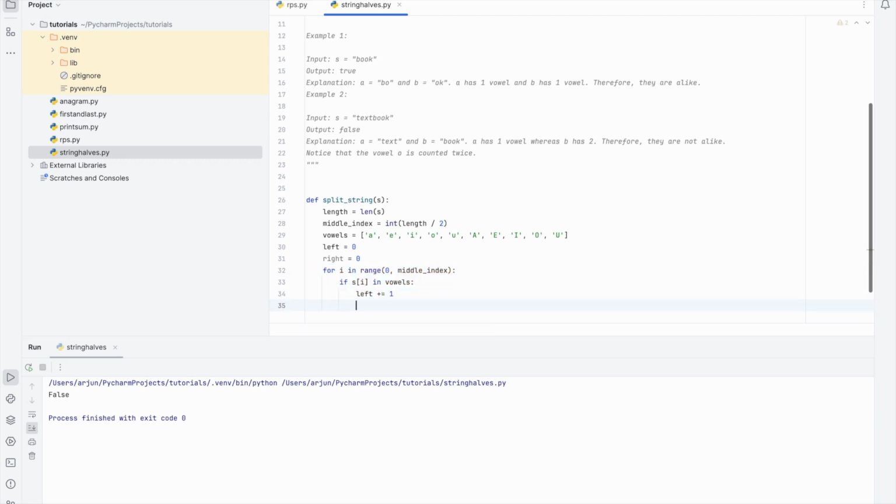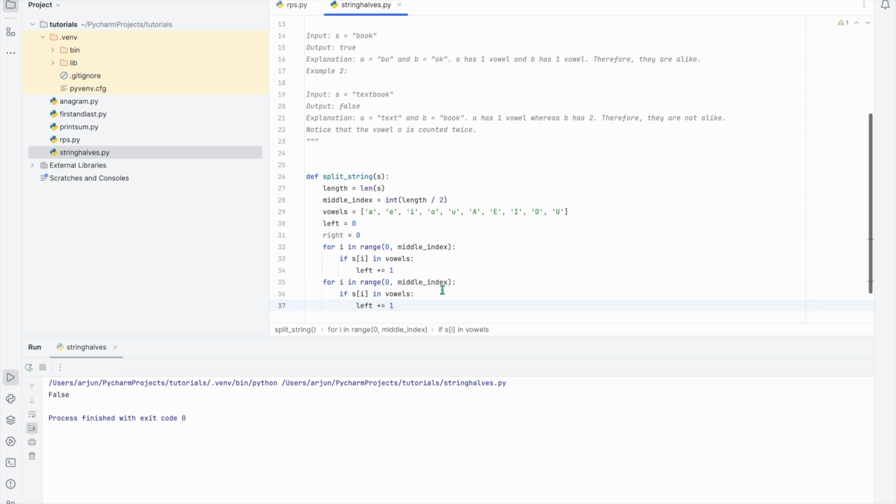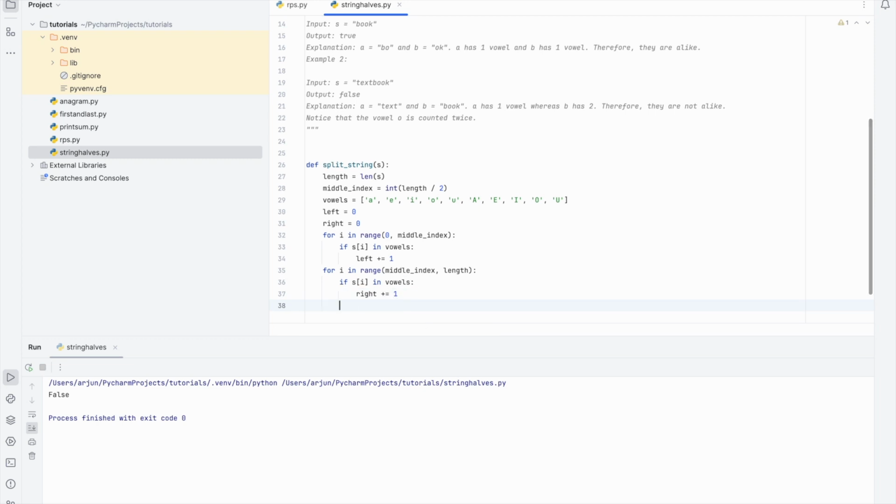Now I'm going to copy this, then paste it right there. Now it's from middle index to length. And now what we are going to do is change left to right. And now we are going to return left equals right.